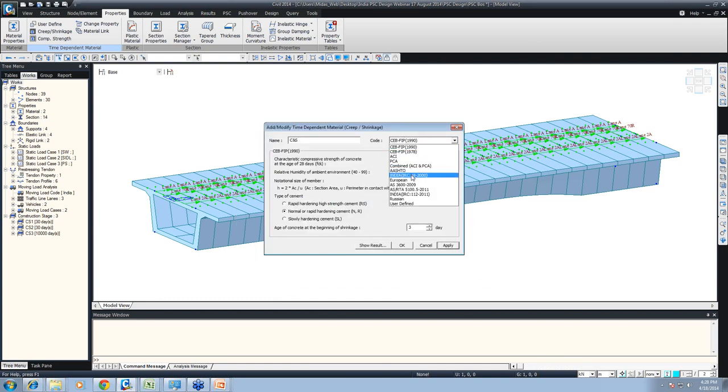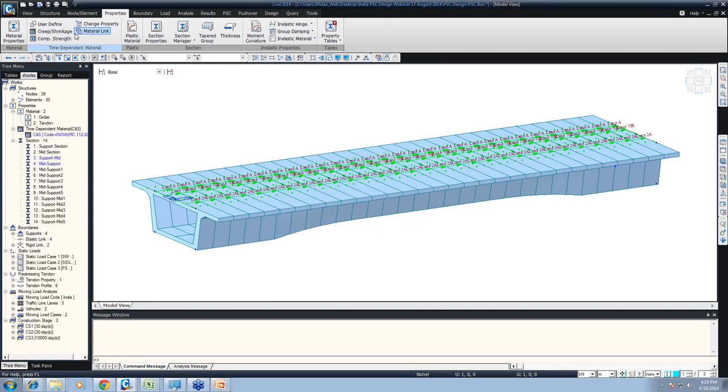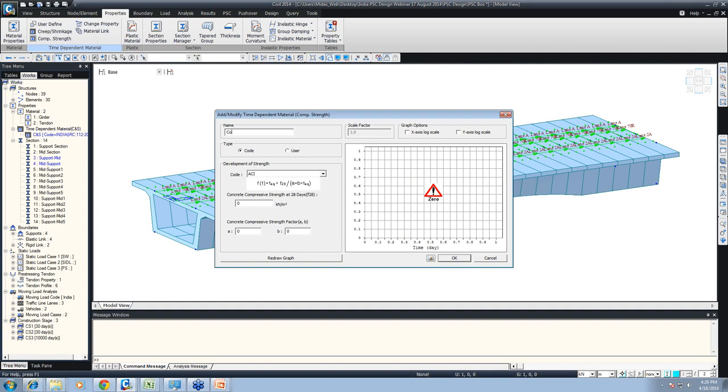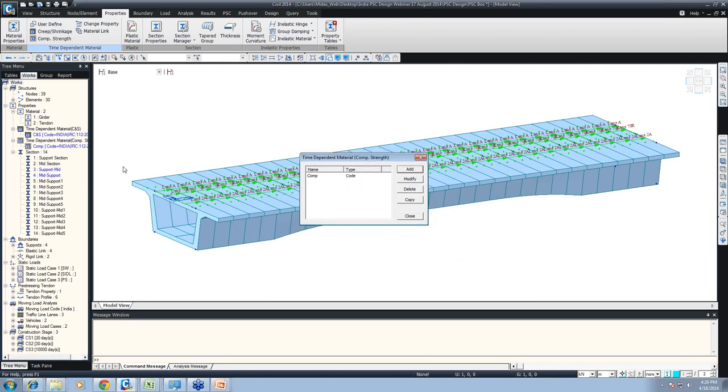Also you can choose the code. So I can choose the code IRC 112. Okay, so we click on OK. Similarly, we can define the compressive strength. Click on add. Okay. Choose IRC 112 again. Okay. So you can choose normal cement from here. Redraw graph, click OK.